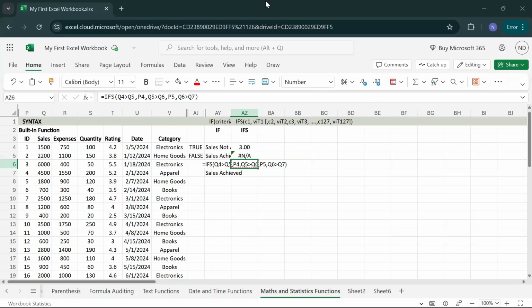Yeah. Hope I was able to make the concept clear and able to give you the difference between IF and IFS. It's a bit of an advanced function, but I wanted to make you aware of this function. You can use it in many ways, combining with other functions, which will help you.